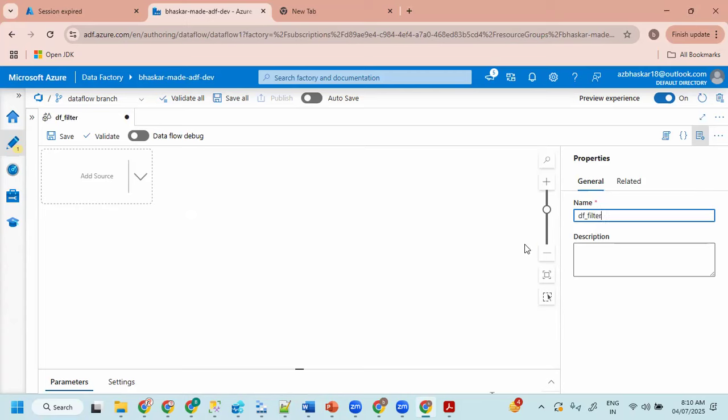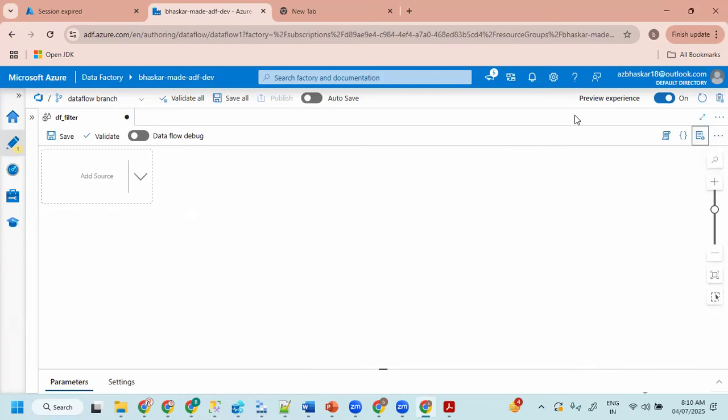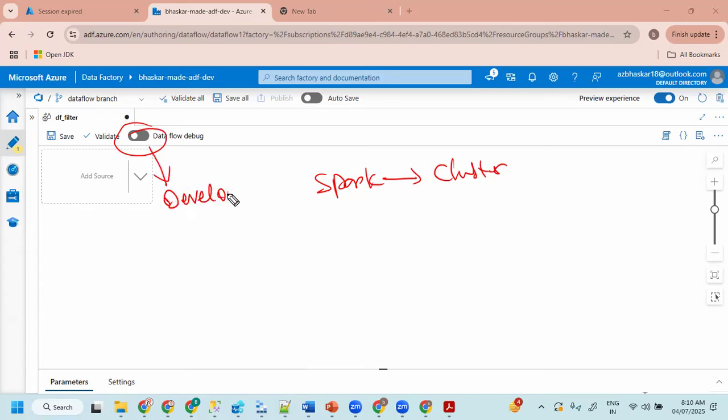Df_filter I'm taking for the time being. To work with Spark, generally a cluster is required, and it should be up and running. So how can we start the cluster in Dataflow? There is a switch button. This is for development. At the time of development, you are going to use this.